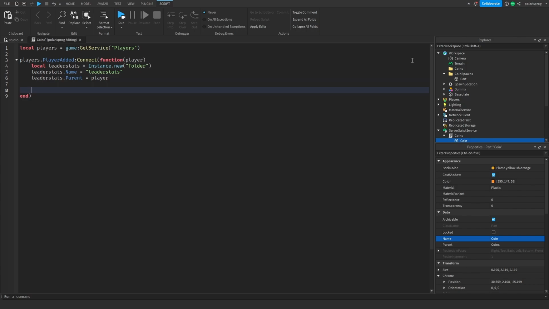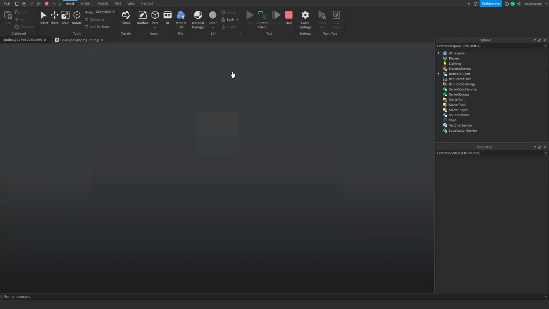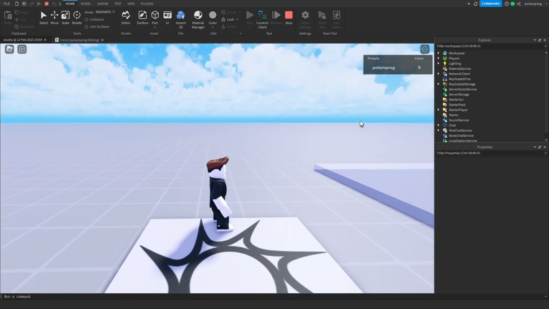Now what I'm gonna do is local coins is equal to Instance.new IntValue, coins.Name is equal to coins, coins.Value will have a default value of 0. Now coins.Parent will be set to leaderstats. Now if you go ahead and play the game, you should see that we have a leaderboard that has coins. So as you can see, coins, and it's set to 0.